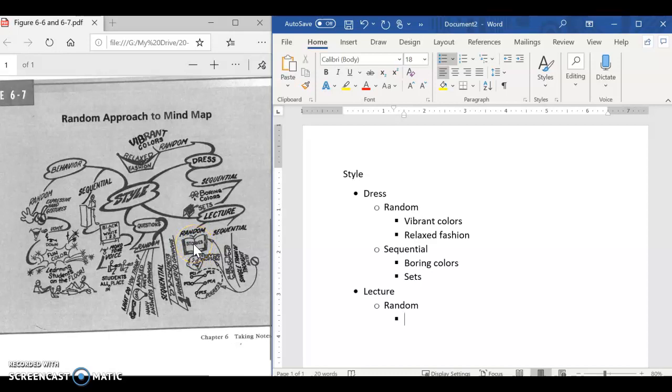I have stories, humor, and it looks like digress. And so what they mean by digress is they go all over the place. Okay? So it looks like those are the three that go with my random.